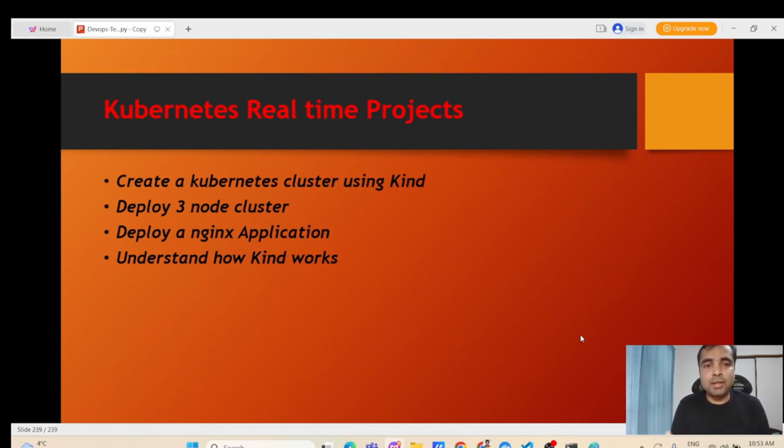We are starting a new series of Kubernetes projects and deploying them in our infrastructures. This is going to be a very interesting series, because whatever we implement in our organizations, we are going to replicate the same setup using Kubernetes on our machines.